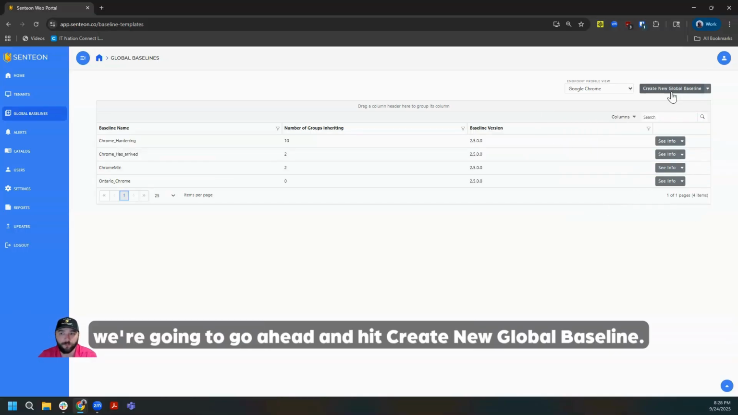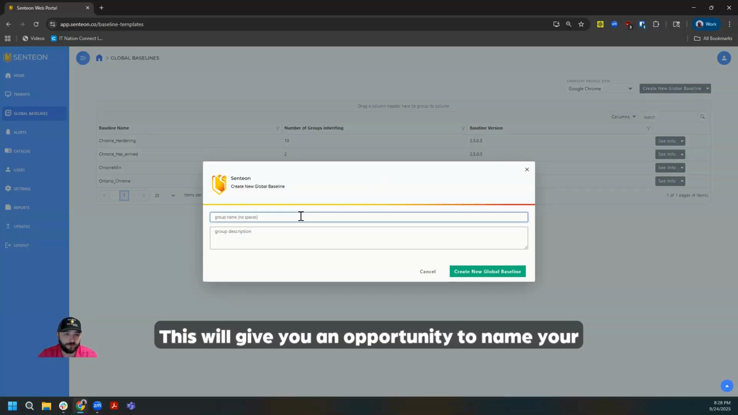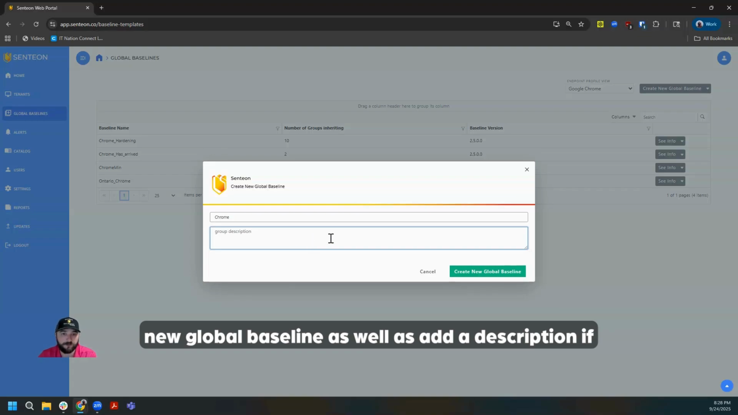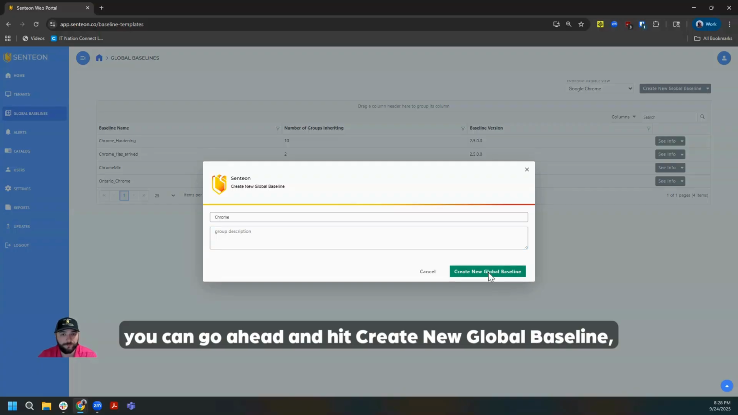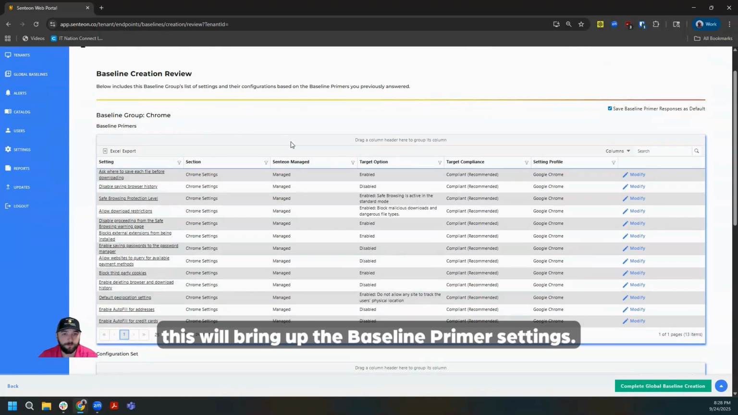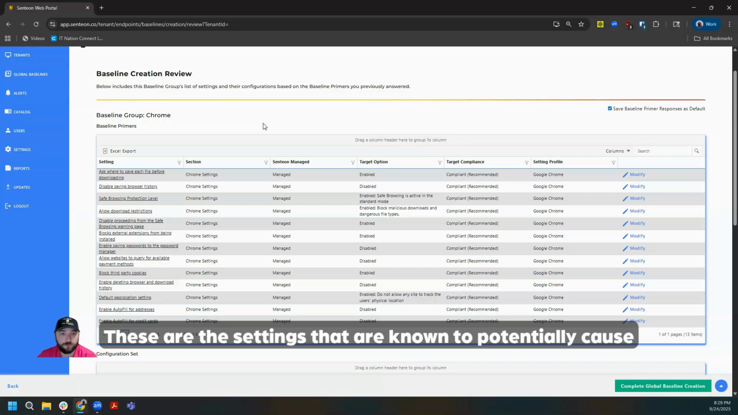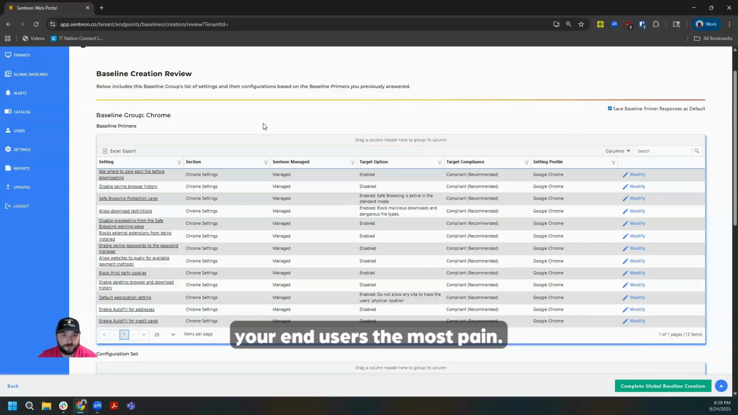Once that's popped up, we're going to go ahead and hit Create New Global Baseline. This will give you an opportunity to name your new global baseline as well as add a description if you'd like. Once you're ready, you can go ahead and hit Create New Global Baseline, and this will bring up the baseline primer settings. These are the settings that are known to potentially cause your end users the most pain. So please go through these carefully as you make your selections.